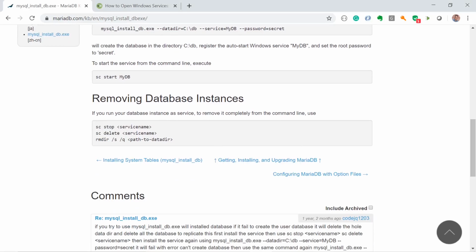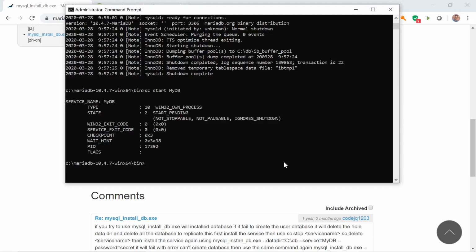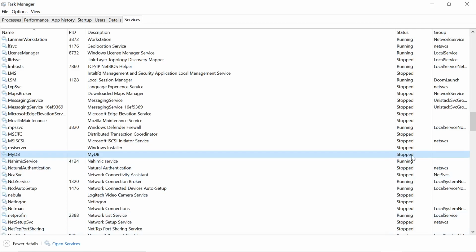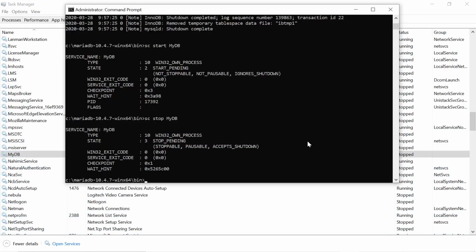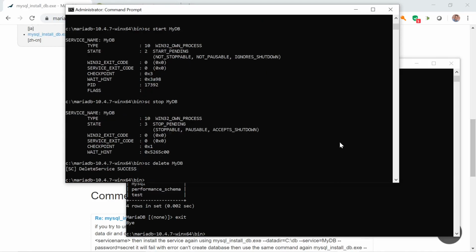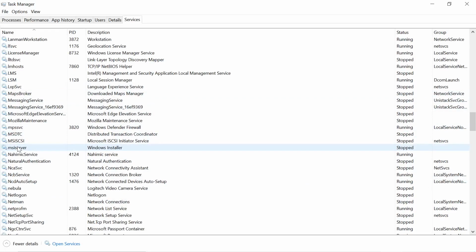So what we'll do now is we'll stop the service, delete the service, and then delete the directory. So first let's stop the service. Service stop. So let's look in the Windows Task Manager. It says the service is stopped. Now we will delete the service. Service delete. Now let's see if we can find it in the Windows Task Manager. It looks like it's completely removed, which means we can now go and remove the directory.